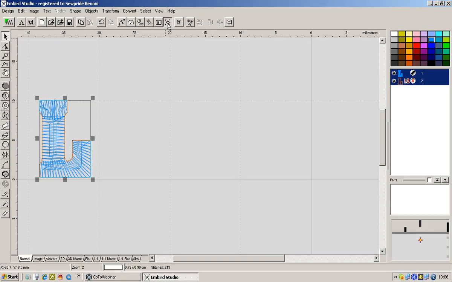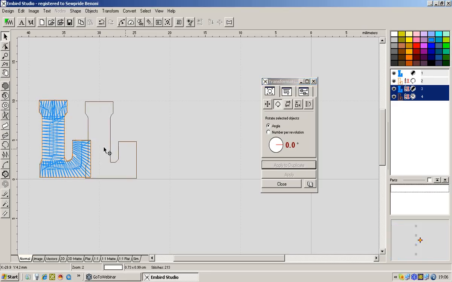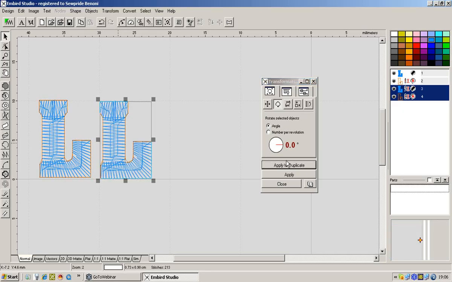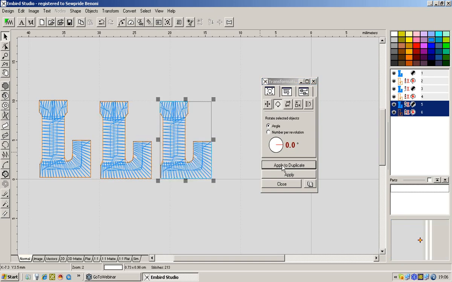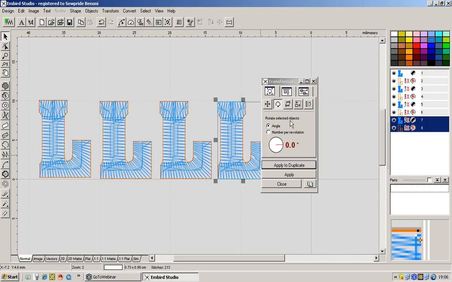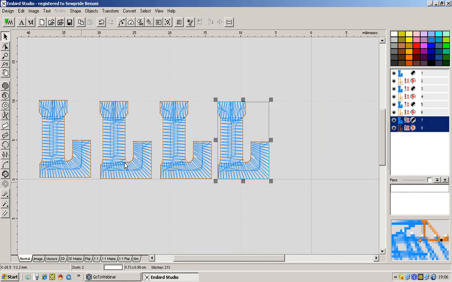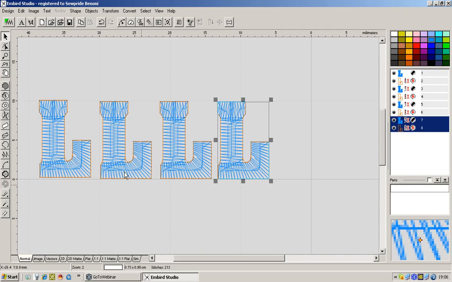let's go to our transformation icon, apply to duplicate, move it away, apply to duplicate, move it away, and apply to duplicate and move it away so that we can see what the differences are when we do different underlays. Right, the first one I'm going to leave as is. If I go and look at 3D, you'll see them in 3D. There they are. That's a normal satin stitch that we've got there. I go back to normal.